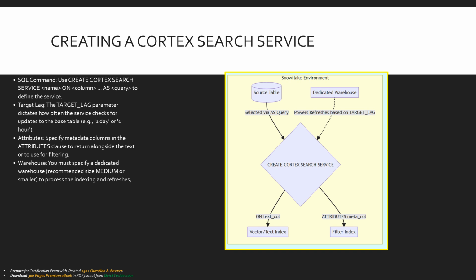You also define attributes. By listing columns like region or category here, Cortex Search will index them alongside the text, allowing your application to retrieve them or use them for strict filtering. Finally, you must assign a virtual warehouse to the service. This warehouse is used exclusively to materialize the results and compute the ongoing index refreshes. We highly recommend dedicating a warehouse of size medium or smaller to effectively manage these background costs.